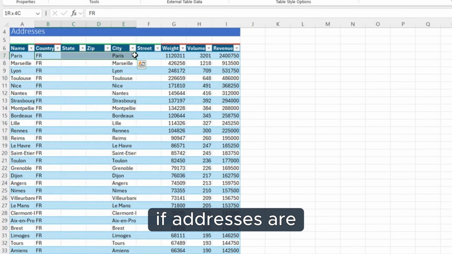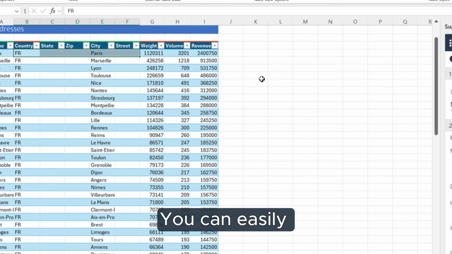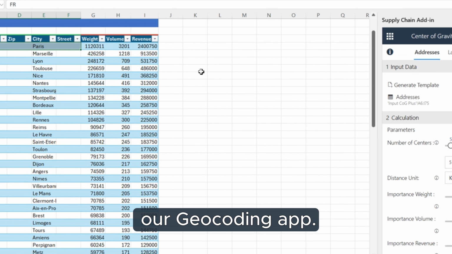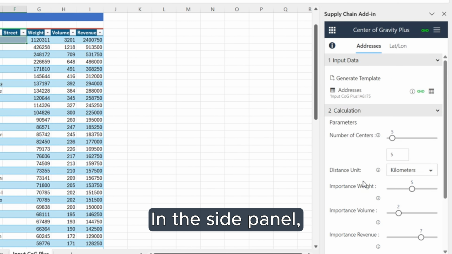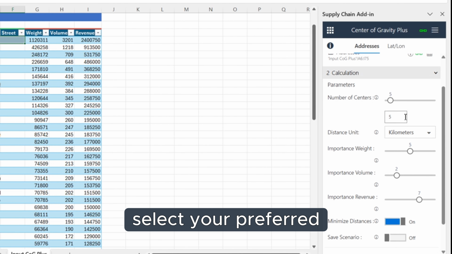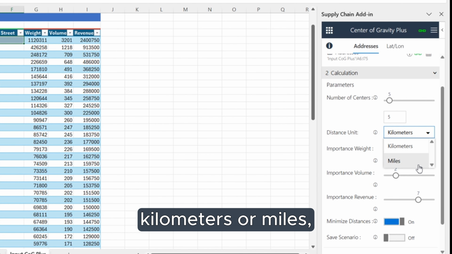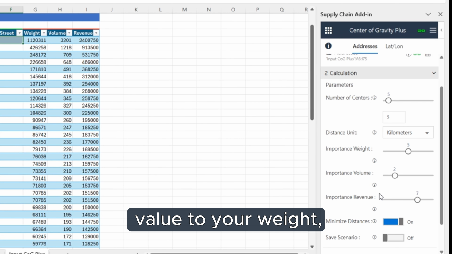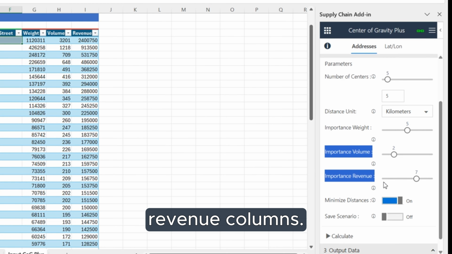It would be good if addresses are already geocoded, especially for large datasets. You can easily do this with our geocoding app. In the side panel, you can define the number of centers you want to identify. Select your preferred distance unit, kilometers or miles.